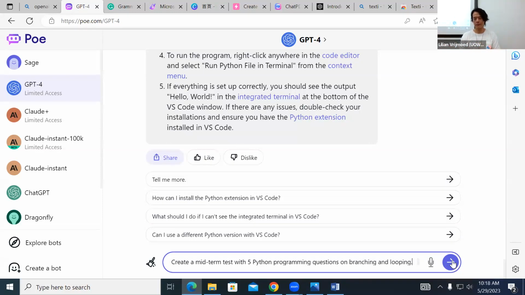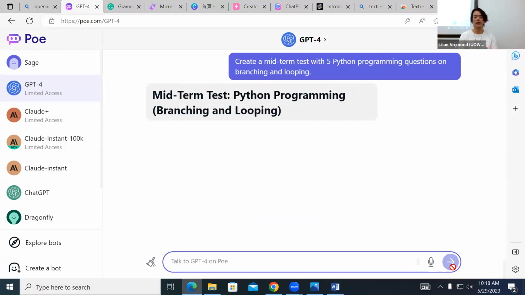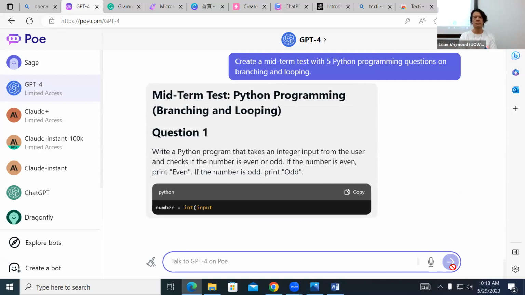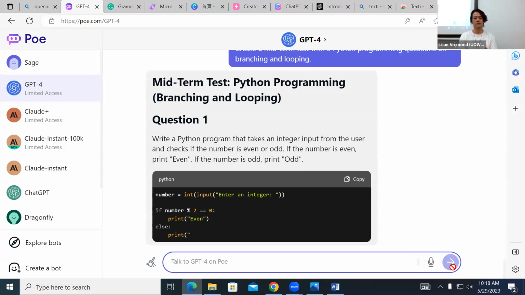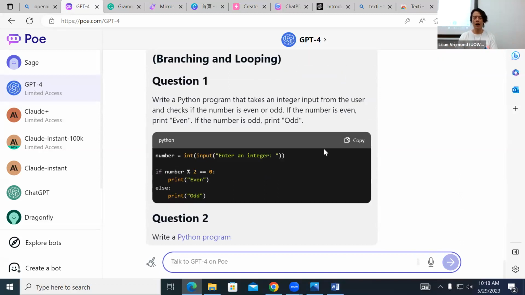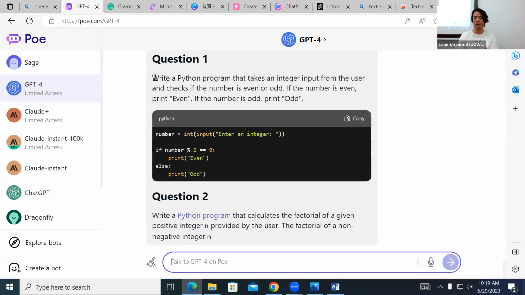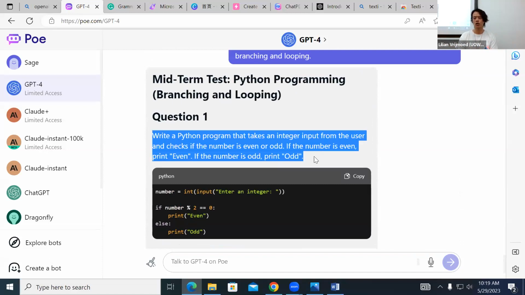Then it will also give you the topic. Now it will actually give you a solution as well, so that you can copy this part, question 1, this part, to your students, and save this Python code for yourself.